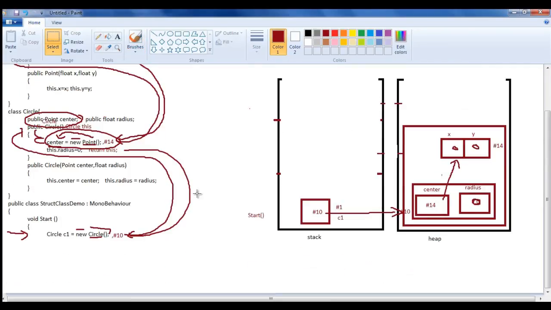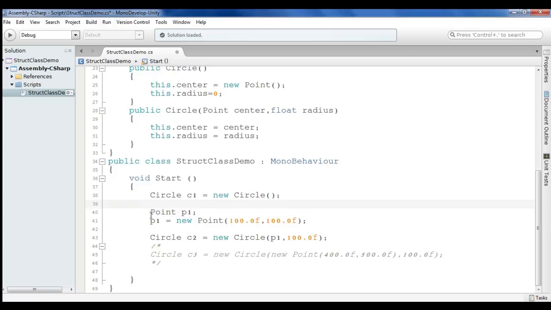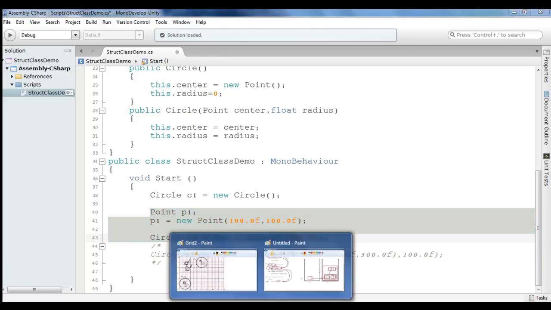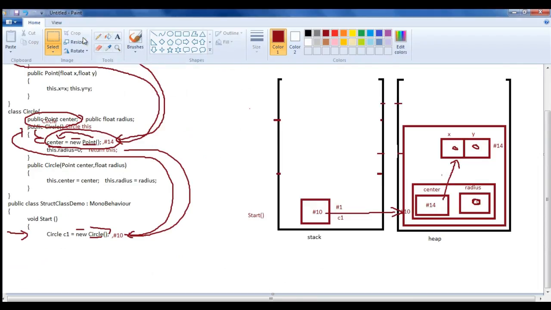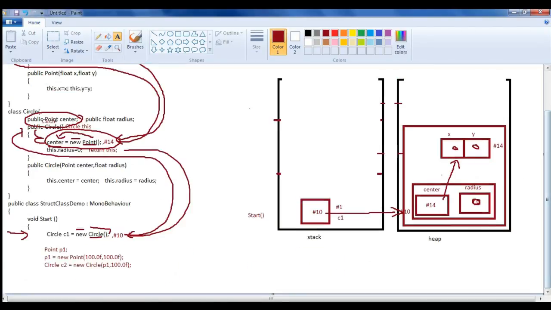Now what we are going to do in this class is take one more step further. We are going to understand up to here. We have already understood this part, so I am not going to explain that. I am going to explain these three lines, what happens when these three lines get executed. So I copy this code, come to Paint, and paste it over here. Let us understand what happens here.